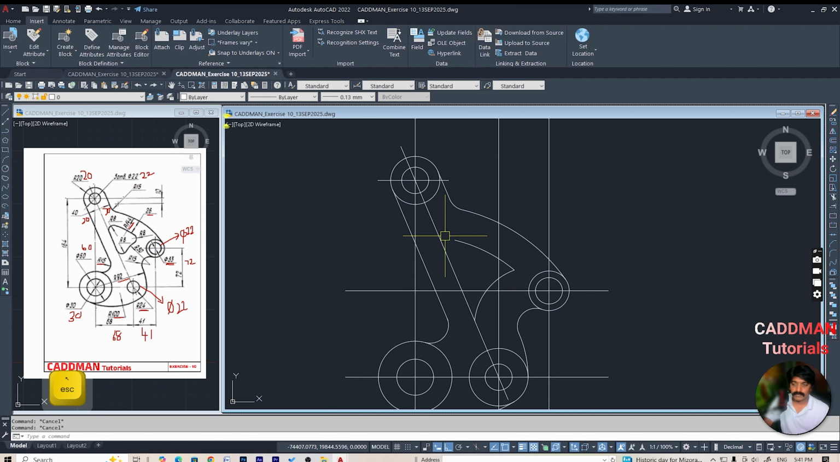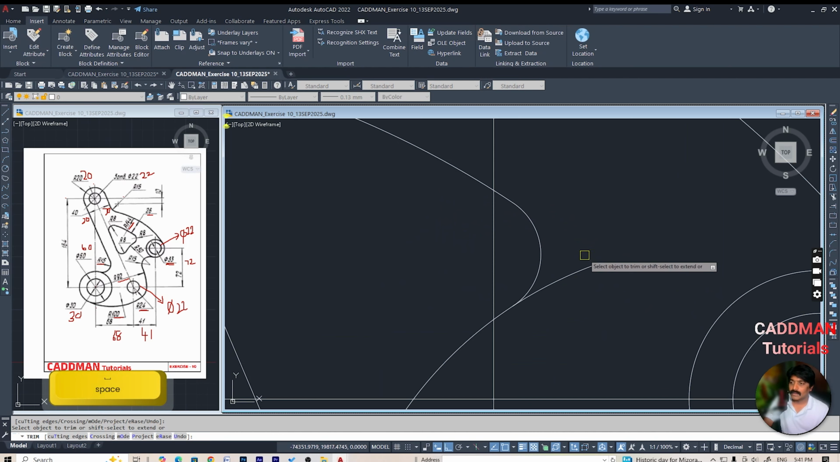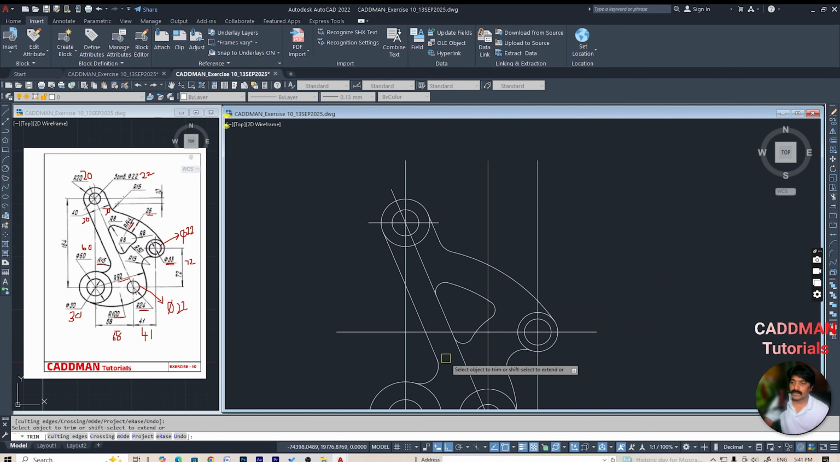Now we'll try to give the radius R8 on the three sides in order to get the required profile. So go for radius 8, say this. So we have got the required profile. Just remove the extra.